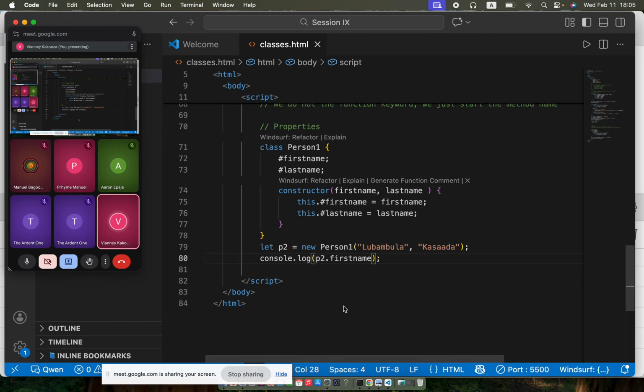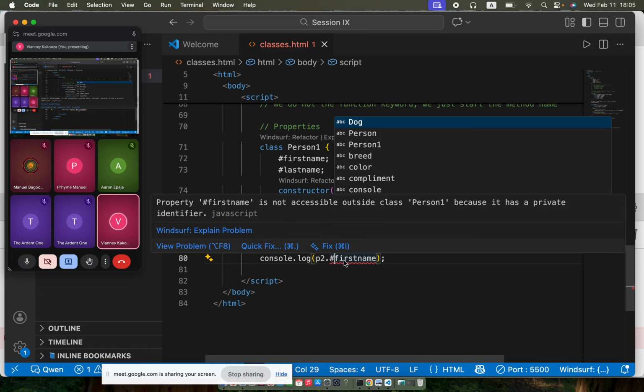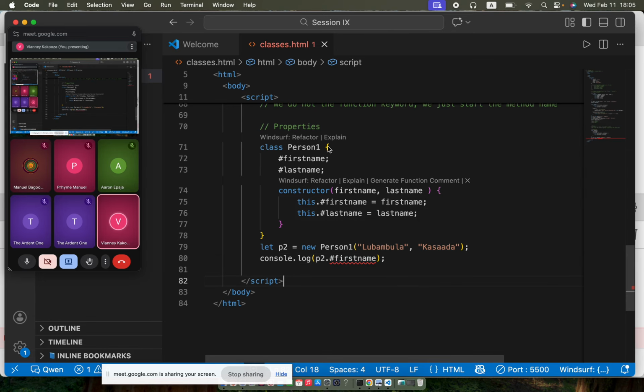Also, if I had a hash here, that will show you that first name is not accessible outside the class Person1. Outside this class, it's not accessible, because it is private because of the hash. So sometimes, to access these private variables, you want to keep the declared variables private, then create variables that a user can access, and there is some validation. Then those values after validation are stored in the private variables.